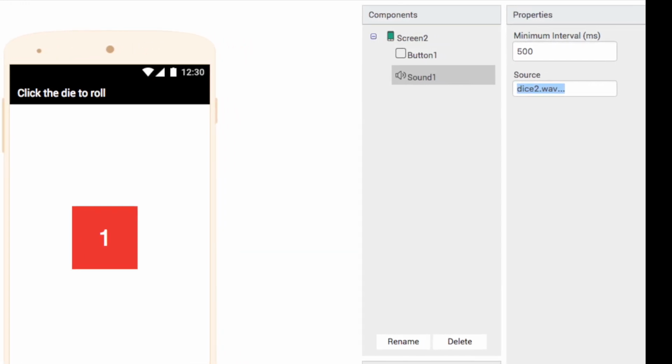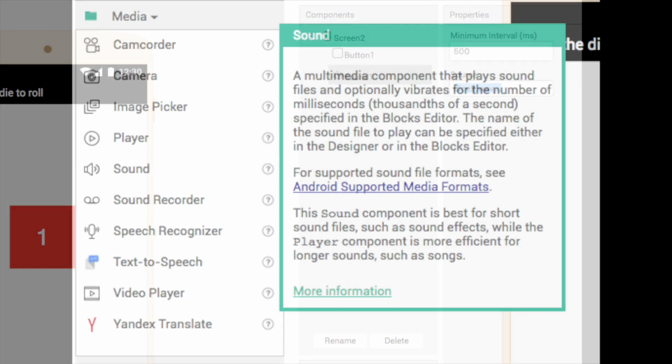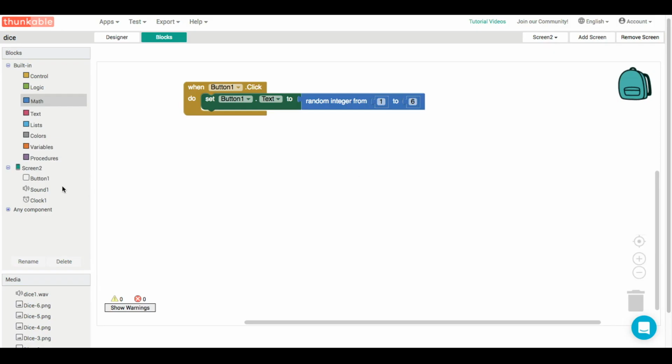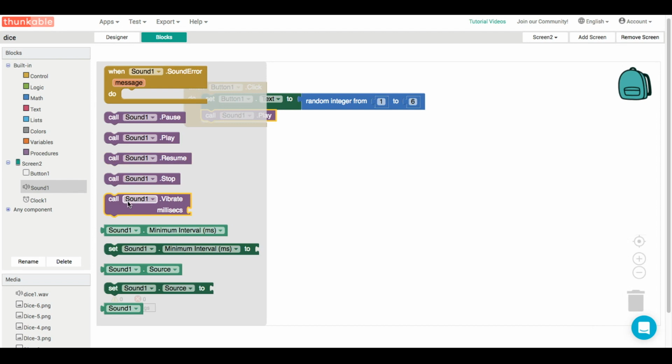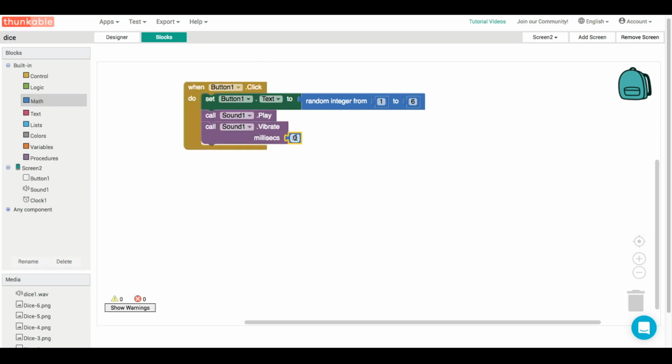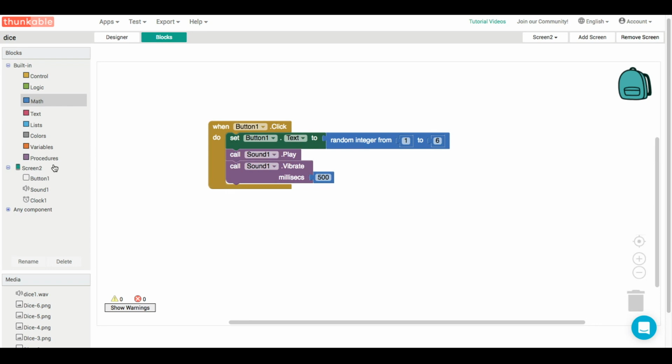So the next thing we're going to do is add in our sound component and upload our sound file. If you're unsure of what component you want to use, there's little question marks beside them and they give you little tooltips on what's happening. Back in our code, all we have to do is add in the sound1.play, and if you like, you can use sound1.vibrate as well, putting in a value here in milliseconds, so 500 milliseconds. All that means is that our motor is going to buzz for half a second.